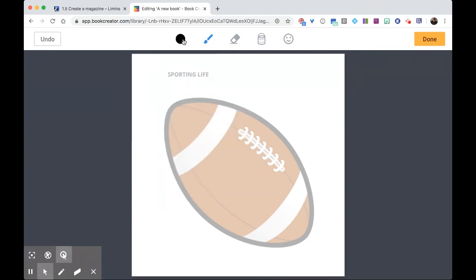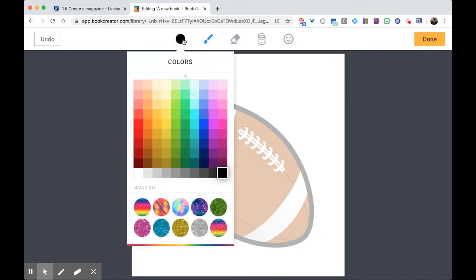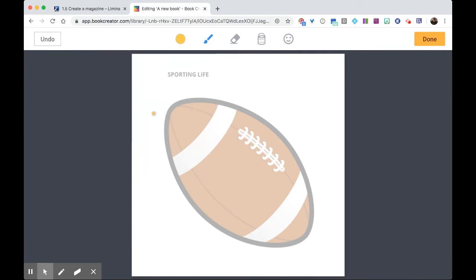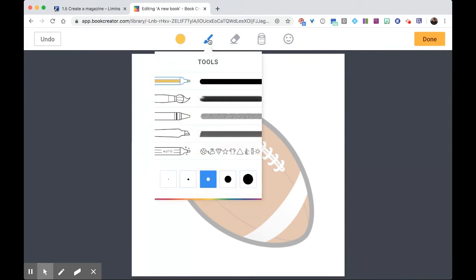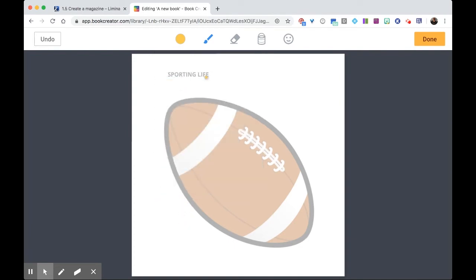So up here, I'm going to click on the black dot and I'm going to change my color to an orange one. If I click on this, I can change the type of pen that I'm using and the size of it. So now I'm going to write. I'm going to write like this. So now I can actually write what I want my heading to be. And then I will click done.